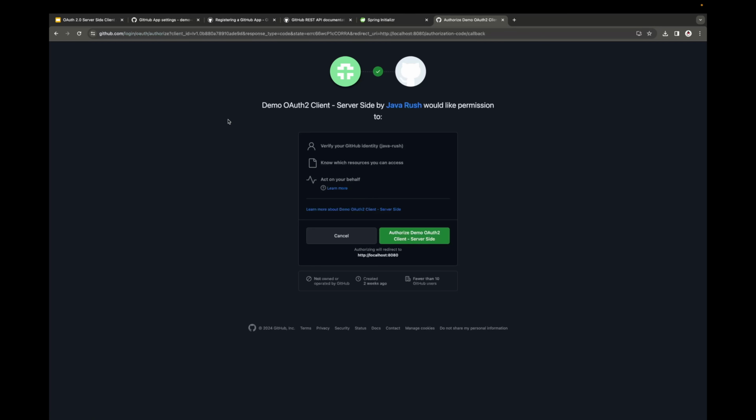So this is the index page. Let's click on connect your GitHub account. Okay. Now you can see we are redirected to GitHub's authentication page. Here you can see we have client ID, response type code, state. So this is the state, and this is the redirect URI. And we can click on authorize demo auth client server side, and this will redirect us to this domain, but the actual redirect URI is different.